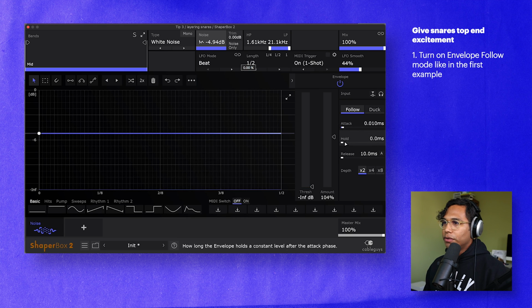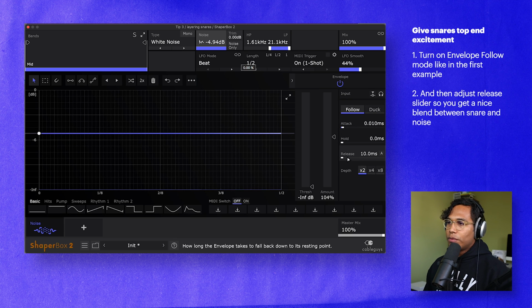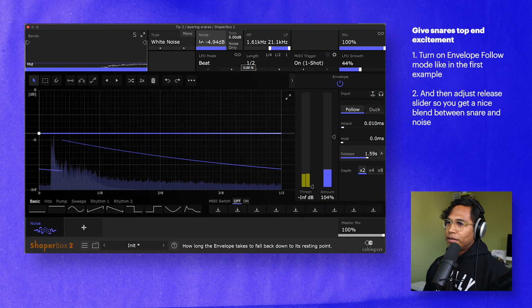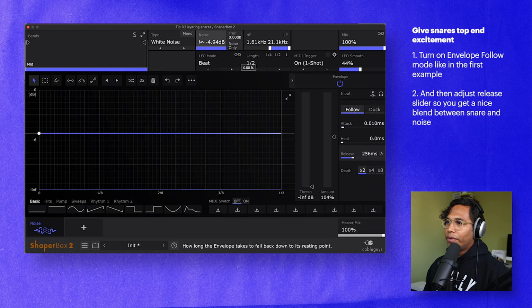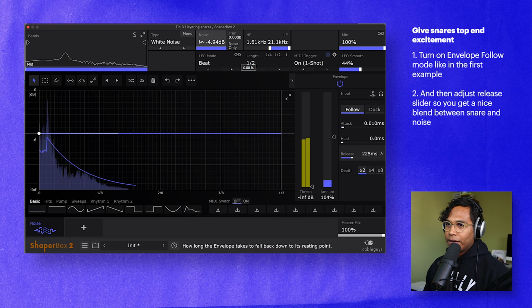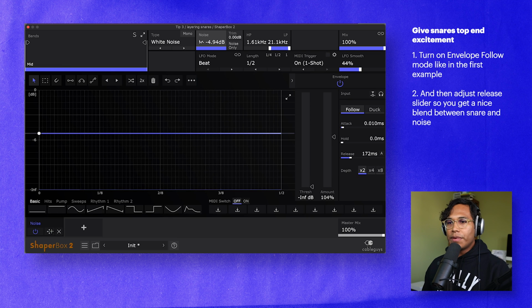So what I like to do is just adjust some of these parameters here. You can mess with attack and hold, but what I think really matters is release. At a high release, that noise, you can really hear it and it just goes on forever, which is what we don't want. So instead, cool, something like that. So let's A/B it.